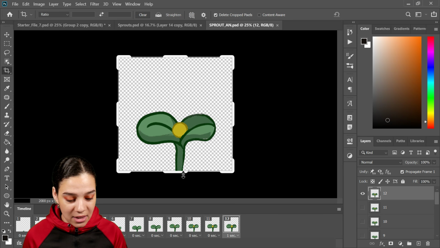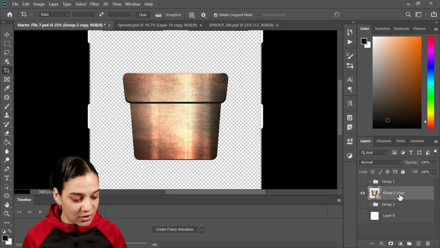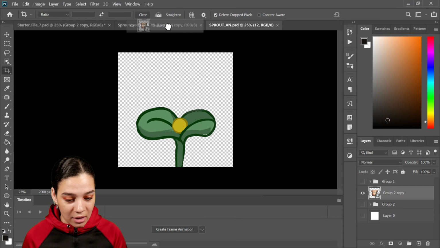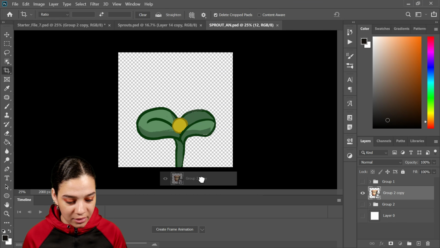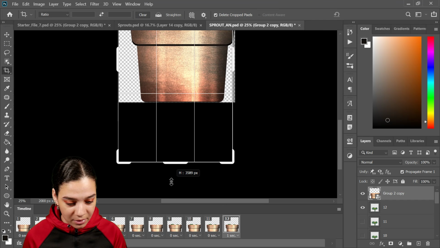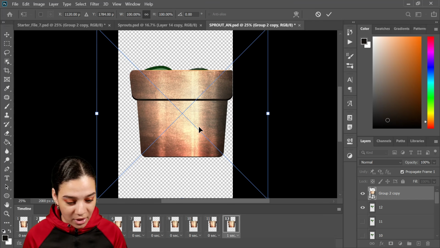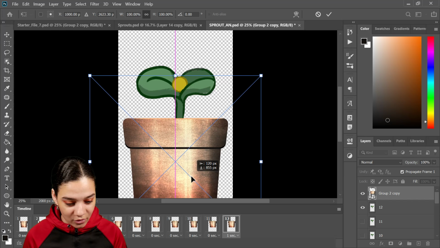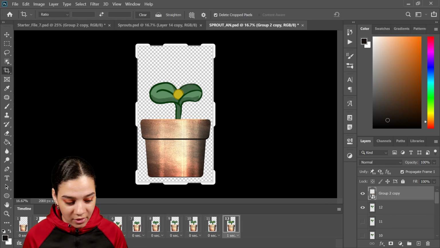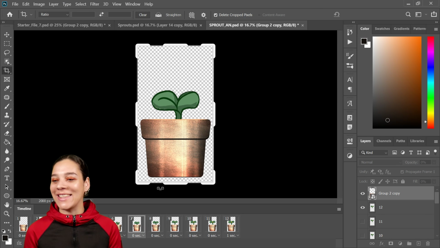I'm going to hit C on my keyboard to extend my canvas a little bit. And then I'm going to come over here to my starter file. I'm going to grab my layer and hover over my layer here. Let's see. I'm going to add that in, crop, bump that down like so, enter. I'm going to grab this flower pot and I'm just going to drag it right here. And let's see if that works. I'm going to press play now. Ha! Check it out! How wicked is that?